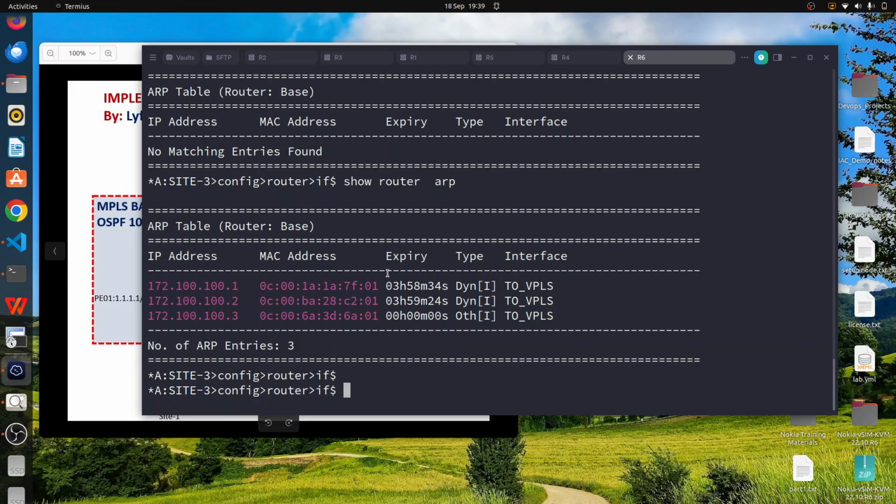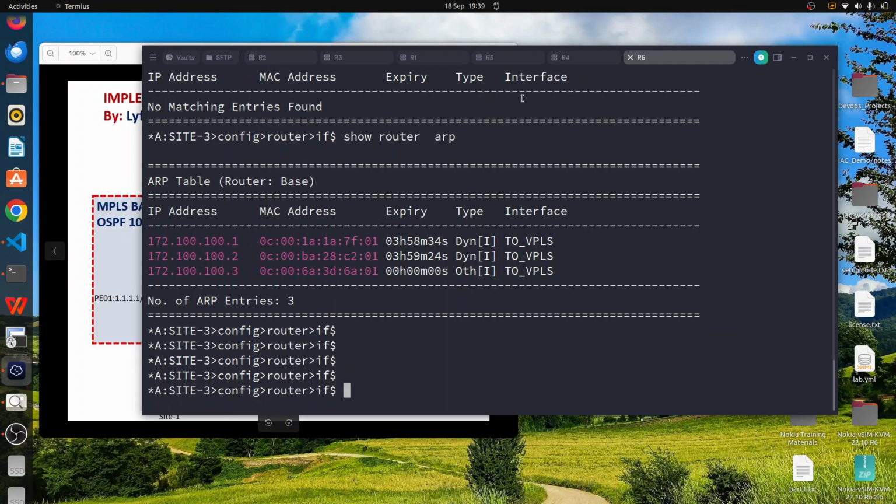So this is it, guys. This is how you configure VPLS on Nokia routing devices. Remember, we started by configuring OSPF for reachability, and then we configured MPLS, we configured LDP, and after that we configured the service distribution point, and then we went ahead and configured the VPLS. So it's very easy to implement VPLS on Nokia routing devices.